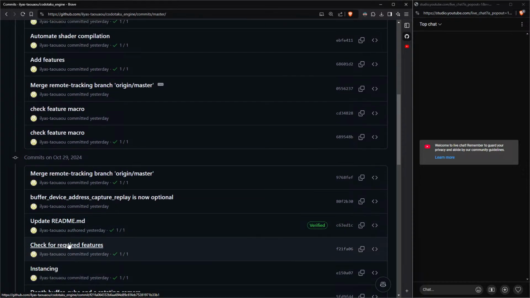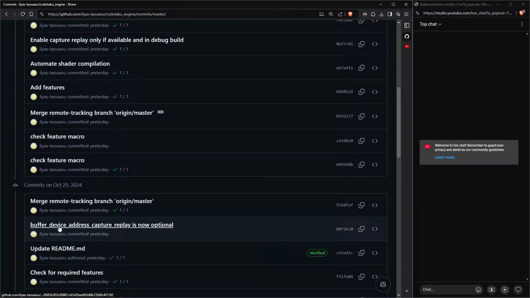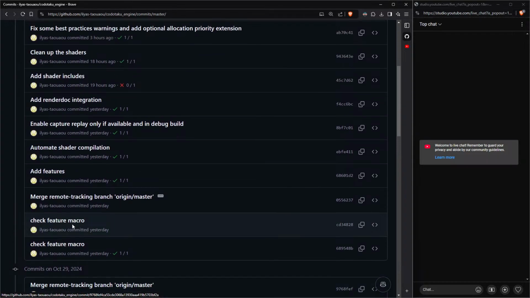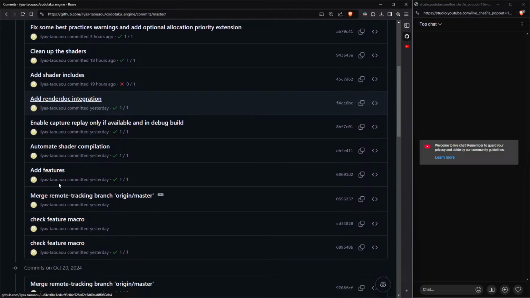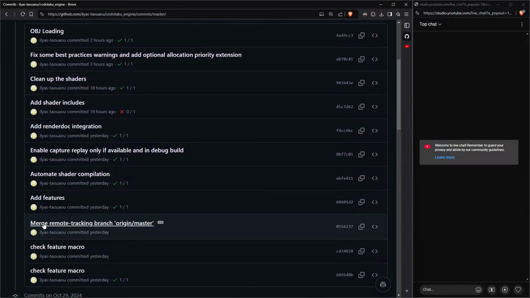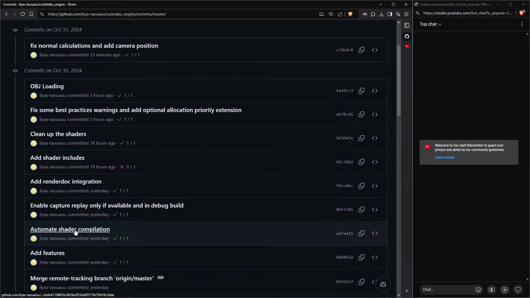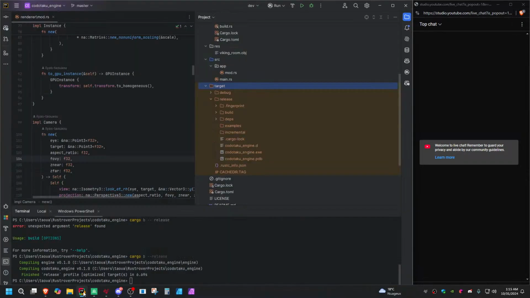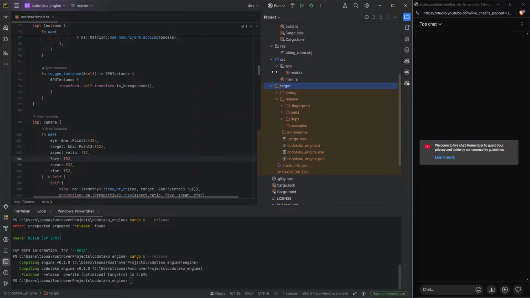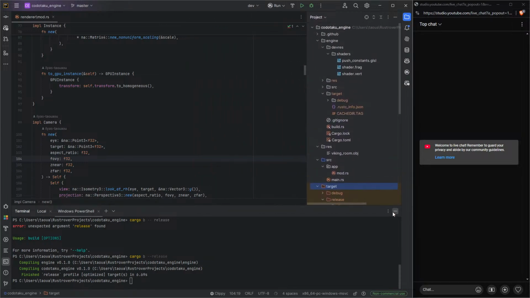Instancing, I checked for required features. Buffer device address capture replay is now optional. Oh my god, I really can't go through all of this now. That is crazy. Merge, add features, automate shader compilation, add RenderDoc integration. I guess let me just go through some of the highlights that I liked most, I think.